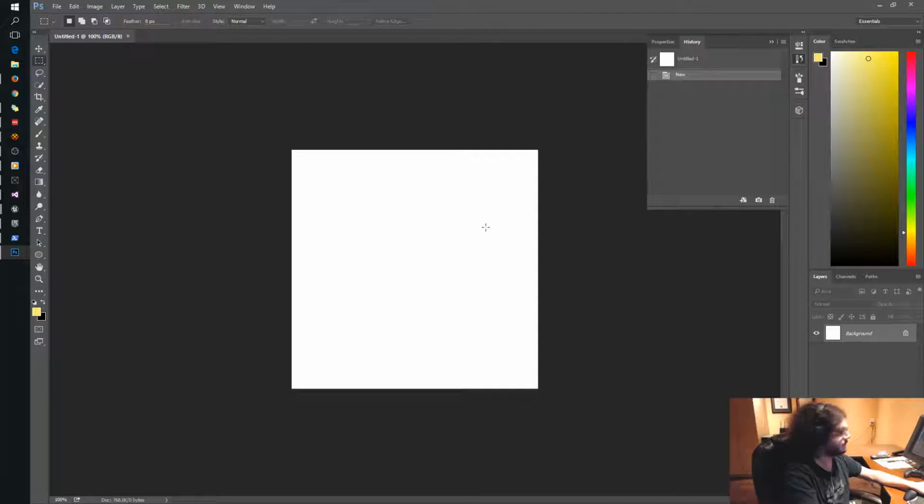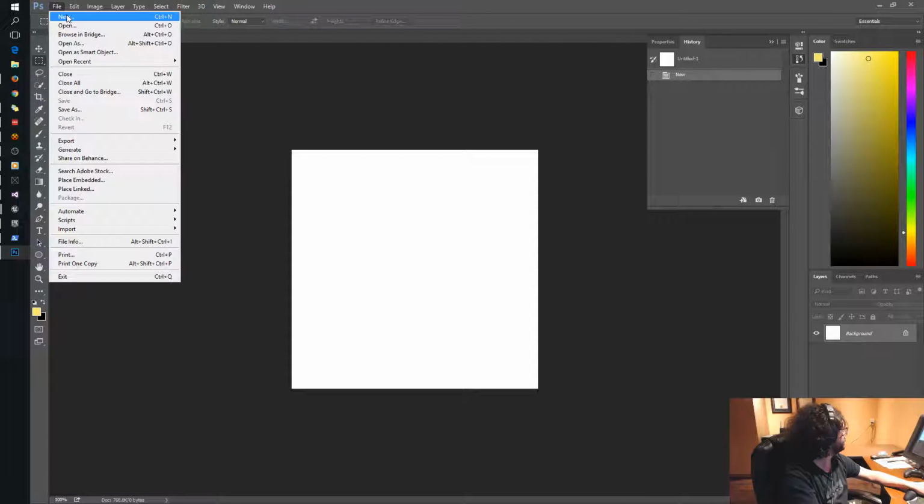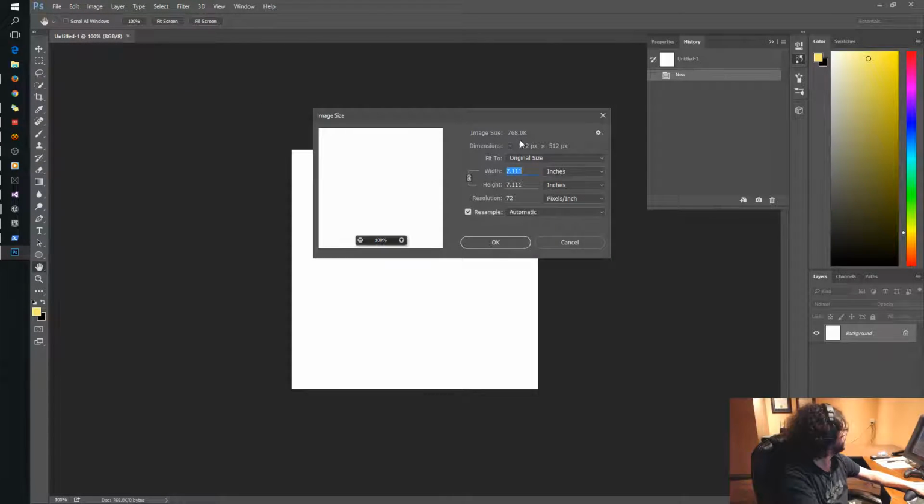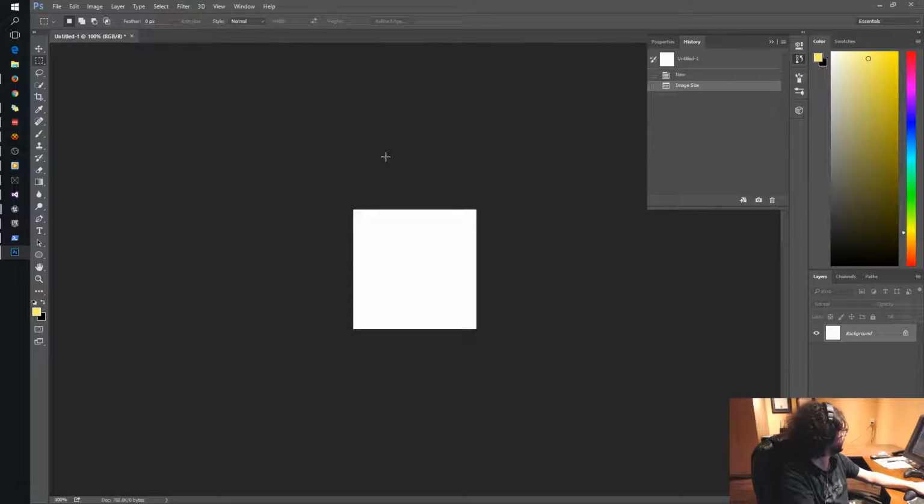Yeah, 512 looks pretty big actually. We could probably get away with 256 by 256. That'd be a quarter of that. So new image. Actually, I could just do image size. So 256 by 256 should be enough room to show all the spawn points. So whoops. Let's actually use a brush tool.